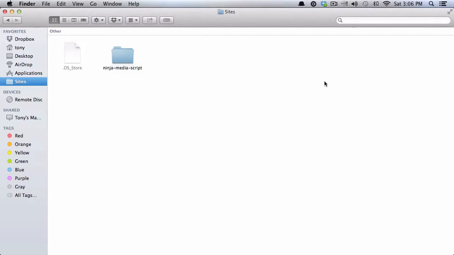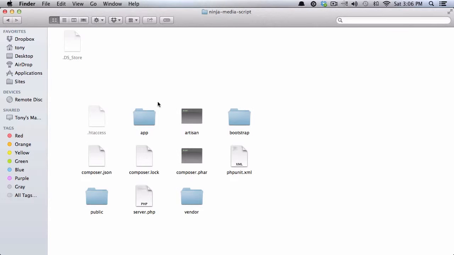My name is Tony Lee, and I'm the original creator of this script, and I'm going to take a few moments and just walk you through how to set it up and how to customize it. So right now I'm on my local machine and I have a folder called Ninja Media Script inside of my sites directory. When you download the zip file, you'll want to unzip it and upload the files inside of this folder to the root of your website.